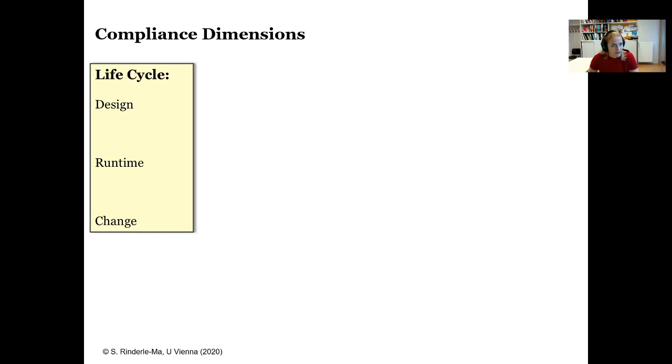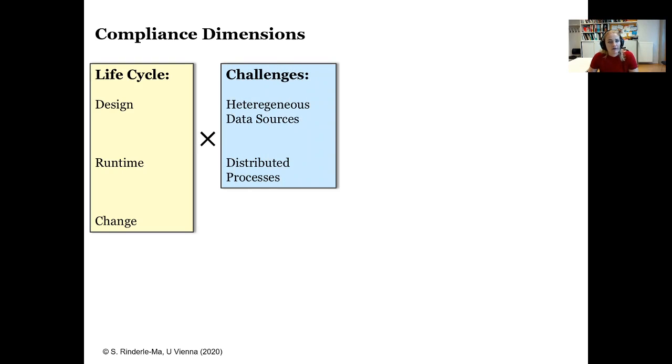So we have the design phase of the process. So there we have to show that models are conforming to constraints or regulations. Then we have the runtime, we have running processes. So there we have to monitor whether or not these instances comply to the regulations. And we have change. So business processes might change at the instance level, but also at the model level. And still compliance has to be ensured. So which means we have these challenges through the whole life cycle.